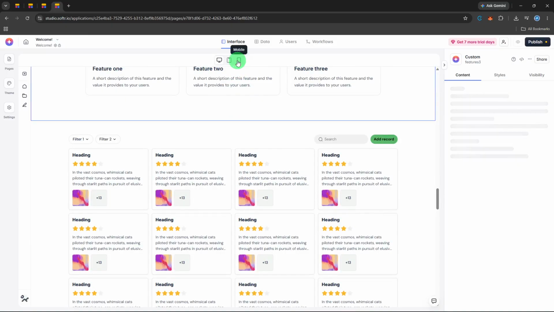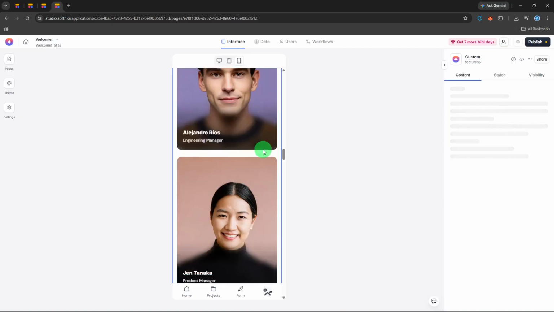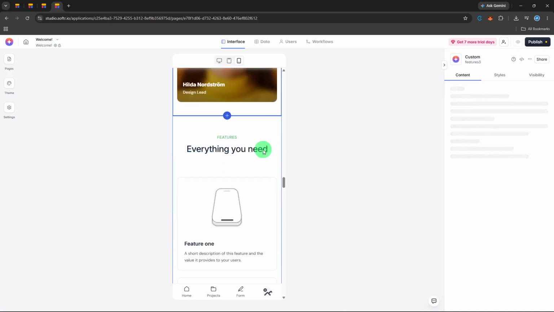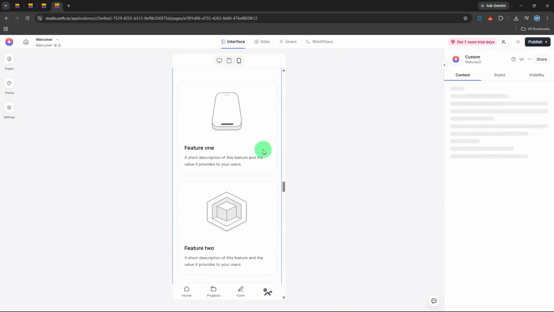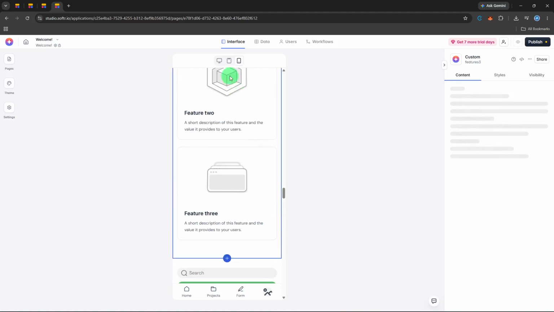Softr's editor allows you to switch between desktop, tablet, and mobile views, and you should absolutely take advantage of this. A common pitfall is designing only for a desktop screen, only to find that your feature section looks cramped or misaligned on a phone. Adjust margins and font sizes as needed so that everything remains readable and visually appealing across all devices. Once you're satisfied, remember to publish your changes so that your visitors can actually see the new feature section live on your site.